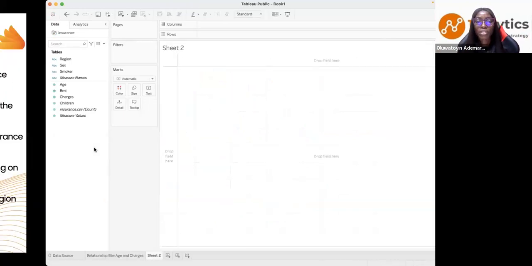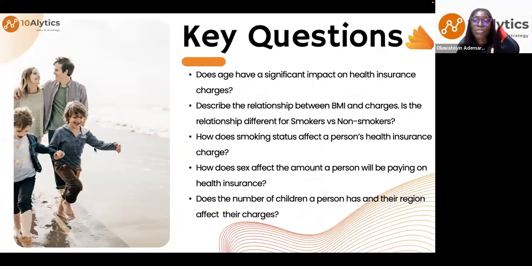Now, the next question says, describe the relationship between BMI and charges. Is the relationship different for smokers versus non-smokers? So the next question is saying, describe the relationship between BMI and charges, and is the relationship different for smokers and non-smokers?